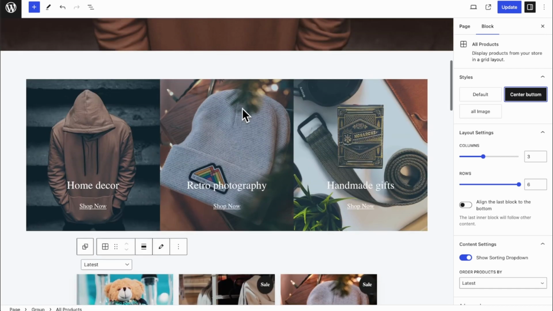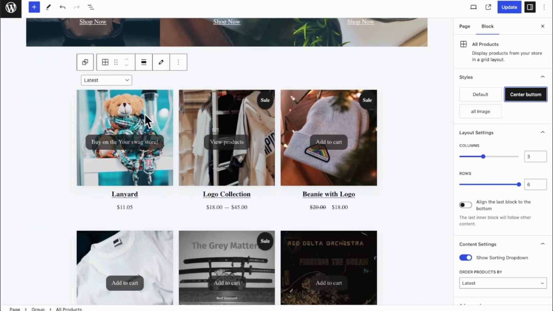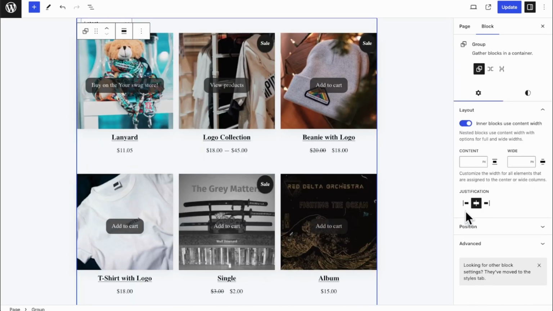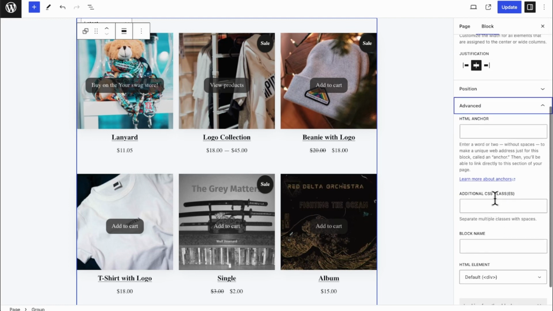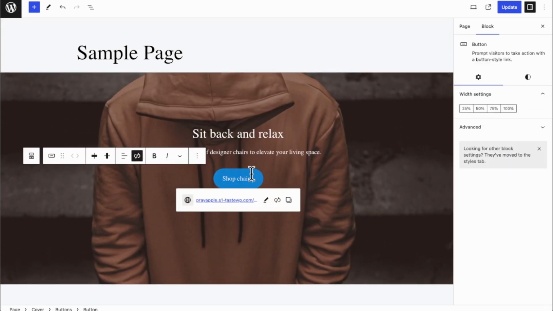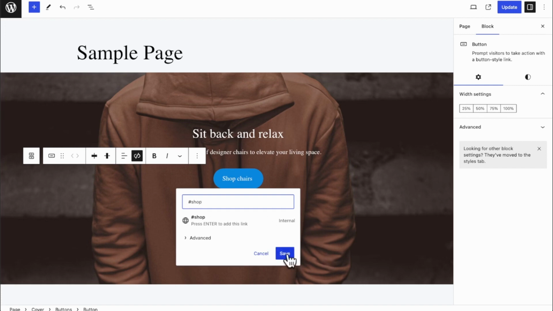Now we have a button up here, but we want it to link us to this section here. To do that, if you have the All Products block selected, you want to select the group block. Click on Advanced at the bottom of your block section. Anchor. And go up to the button. Edit the URL. Hashtag shop. Save that.